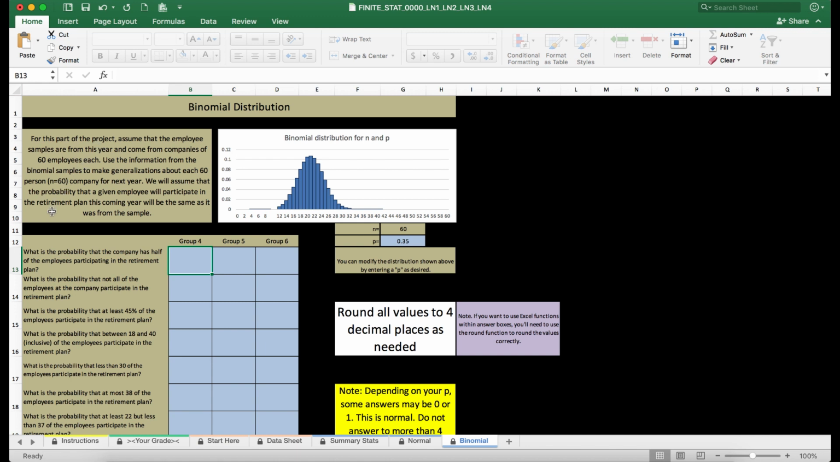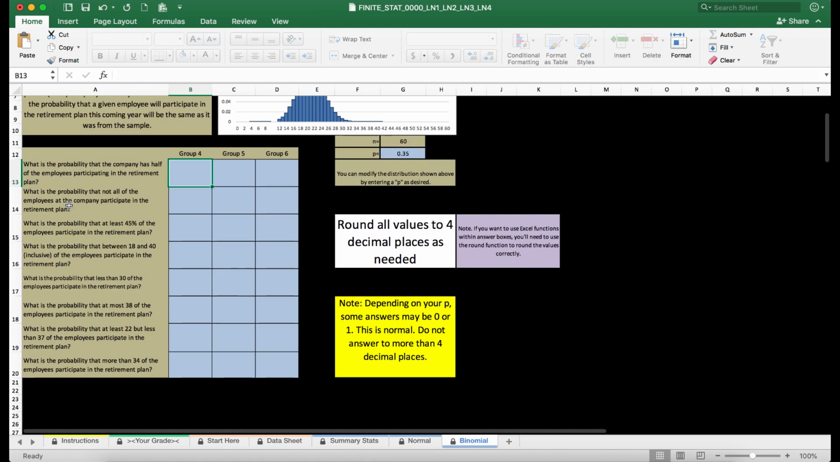So a note here for this part of the project, we're assuming that the 40 employee samples are from this year and come from companies of 60 employees each. We're going to use the information from the binomial samples to make generalizations about the 60-person company for next year. So we're assuming that the probability that a given employee will participate in the retirement plan this coming year is the same as it was from the sample. So you'll notice even over here, N is going to be 60. So your number of trials for everything on this page is going to be 60. So N always equals 60 for everything on this page.